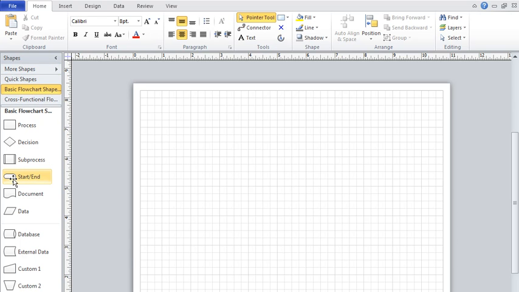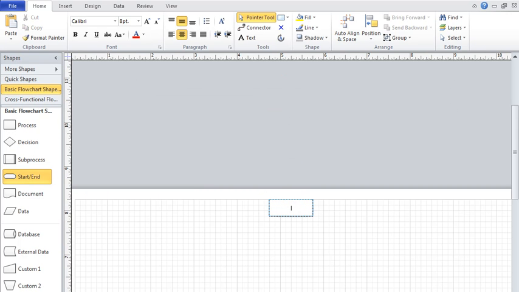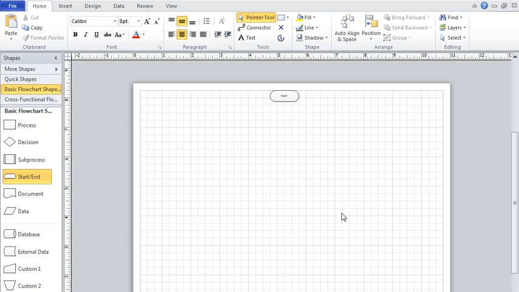I'm going to create a flowchart on page 33 of Figure 2.2. It starts with a start-end symbol. Notice I simply drag it over. If you want text, double-click, and then that will open up and you can add text.